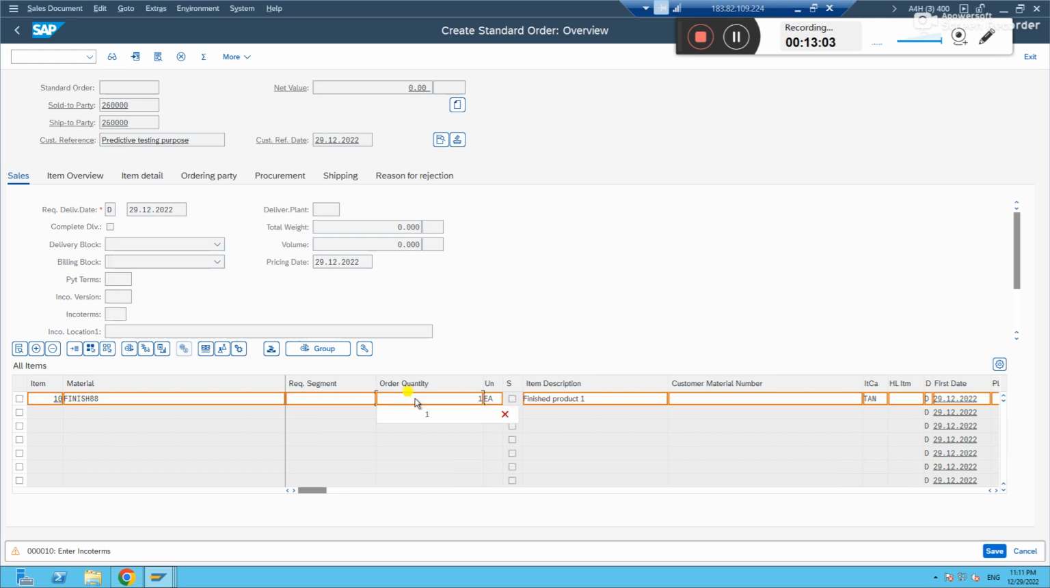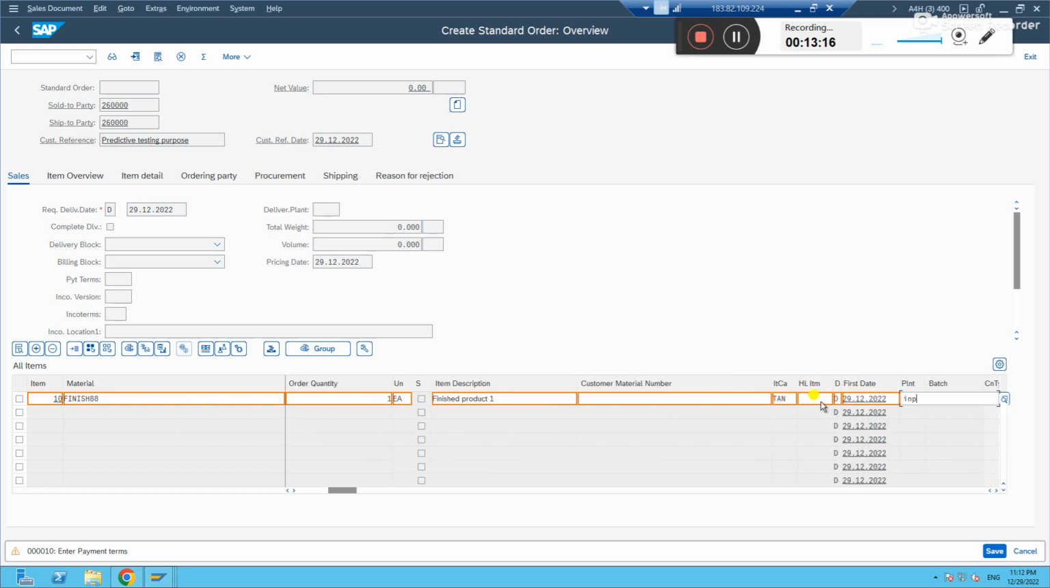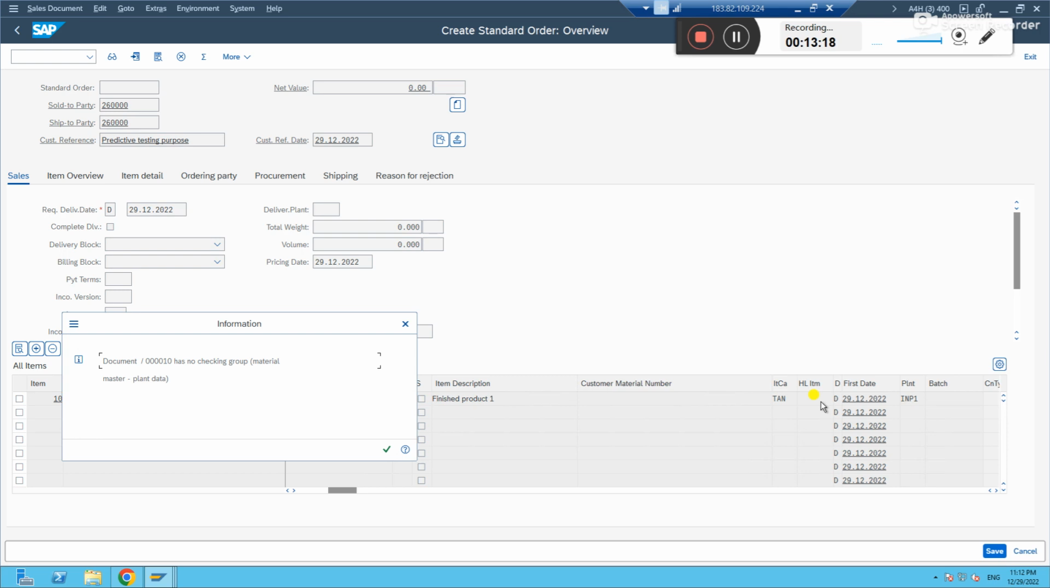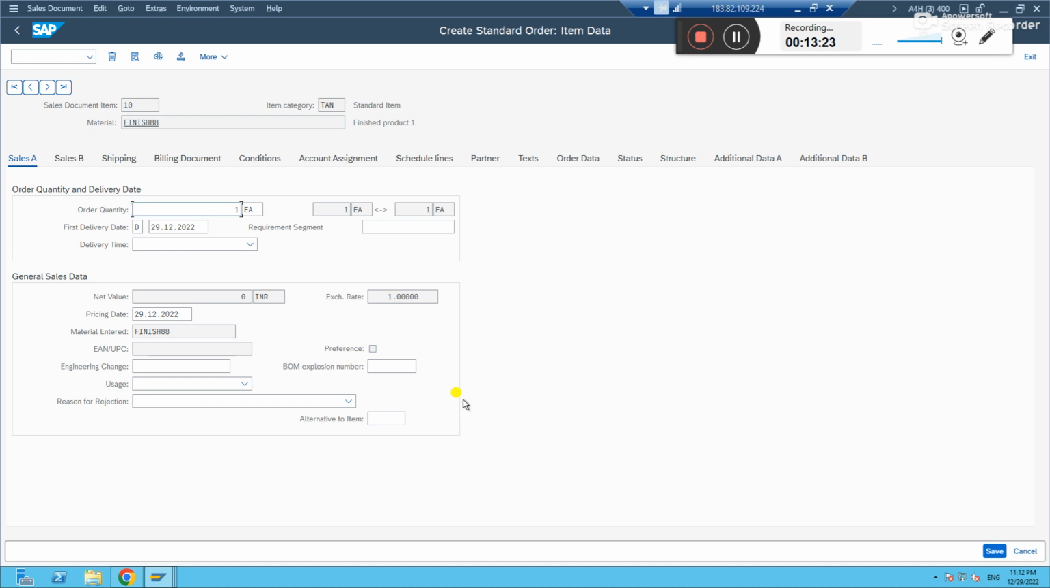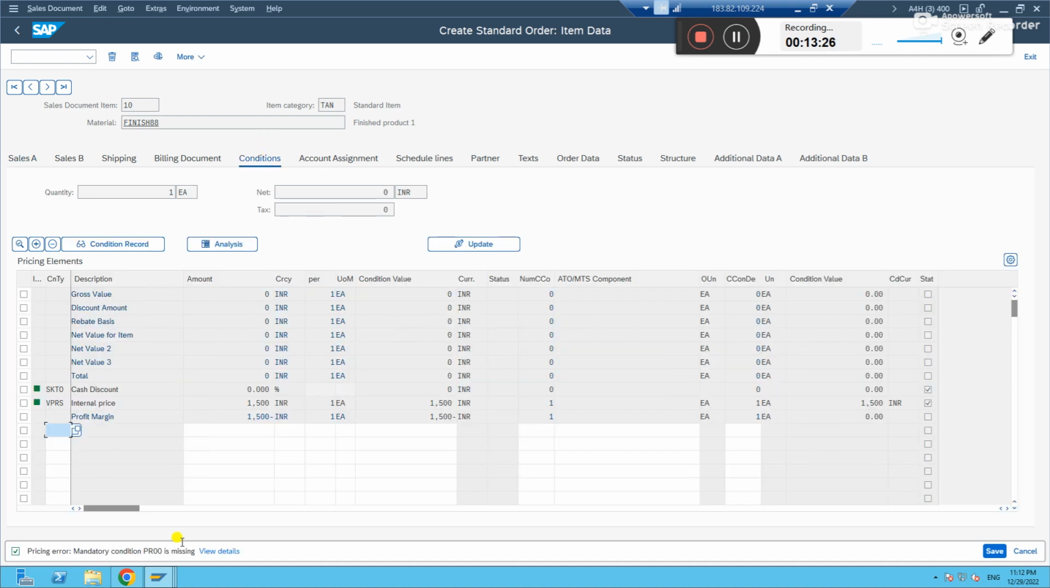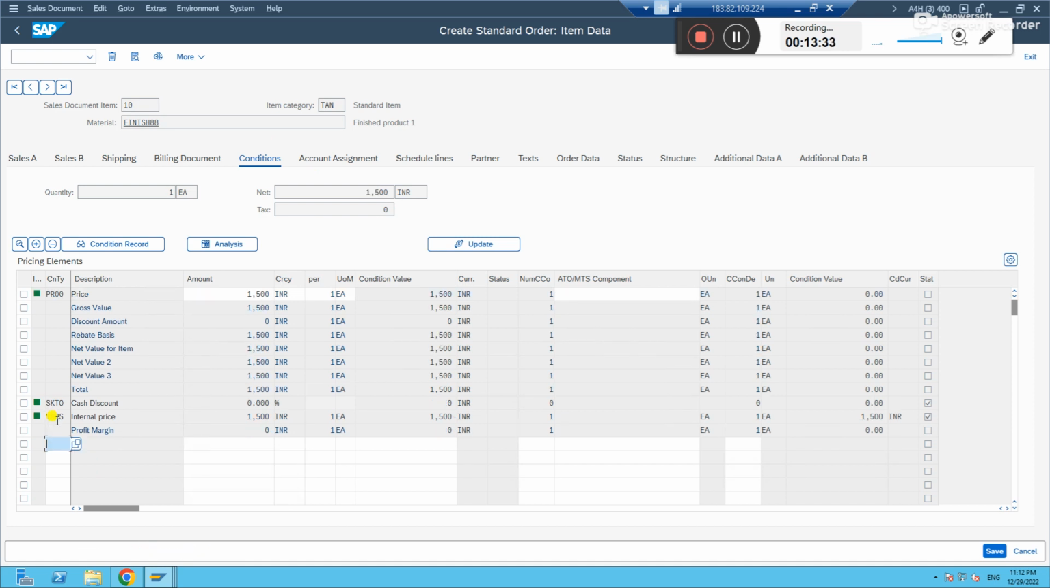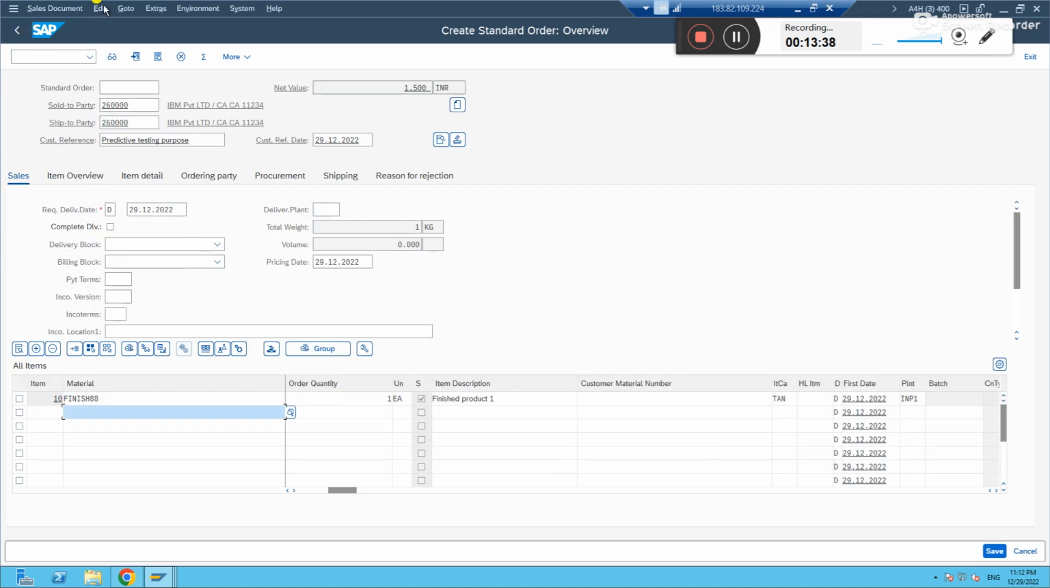Enter, and give a quantity. I want to have one quantity, and enter. Fill all the necessary details. Let's try to fill the plant, INP1. Enter. The pricing screen is asking, yes. Double click on a material, go to conditions. The pricing condition is from the pricing procedure PR00. Let's add 1500. Enter.